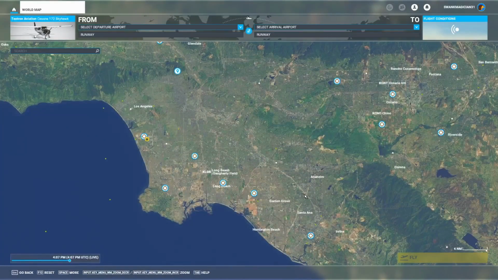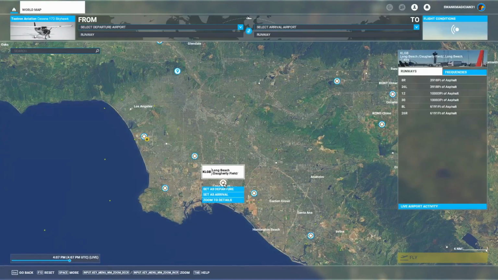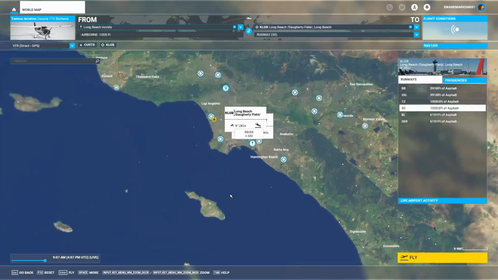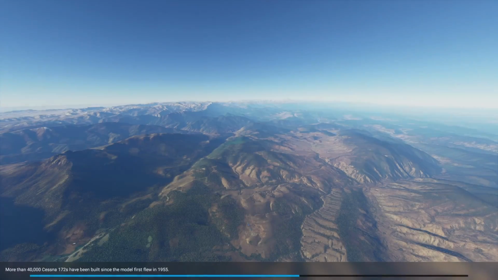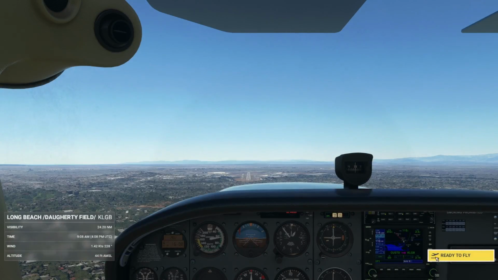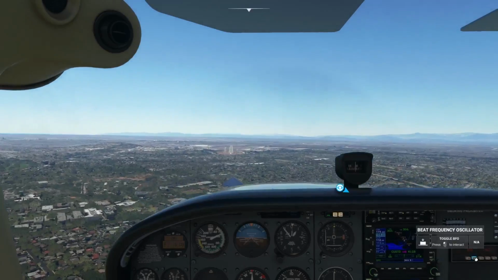Furthermore, you can begin your flight on the final approach path of a runway. Click on your airport of choice, click Set as Arrival, and choose your desired runway. Do not set a departure airport or runway. Now, when you begin your flight, you will be placed on the final approach path of your chosen runway, the perfect way to practice those landings.